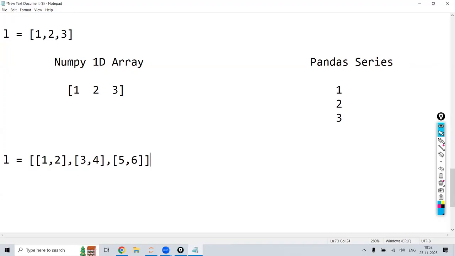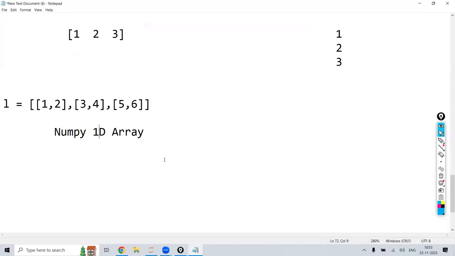You have a list of lists. In this list, first row, second row, third row, 3 rows are there. Now tell me how the NumPy array will be converted. When you convert it to a NumPy array, how will it be converted? It is 2D, so you are going to get 1, 2 in the first row, then 3, 4 in the second, and 5, 6.